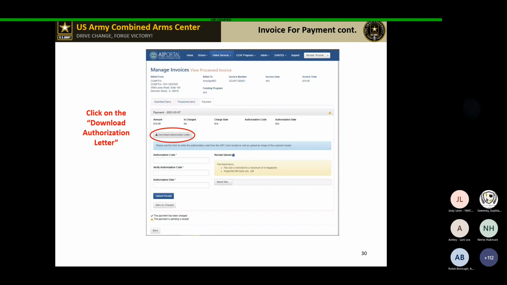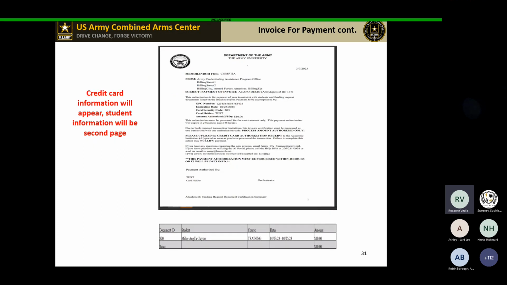Roxanne? Yes, hi, Sophia, Roxanne. Piggybacking on that question, you showed the letter there under payments, and that's letting us know that one of the service members was approved. In the past, I would get a phone call from the finance team saying, okay, I have payment, this is the credit card information. So that's not going to happen anymore. Now with this letter, the credit card information is going to be there. Is that how I'm understanding this?